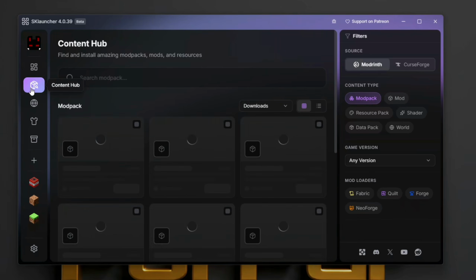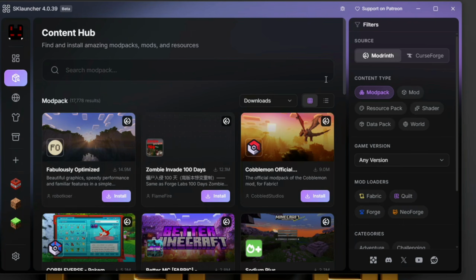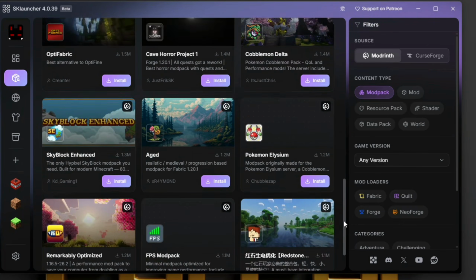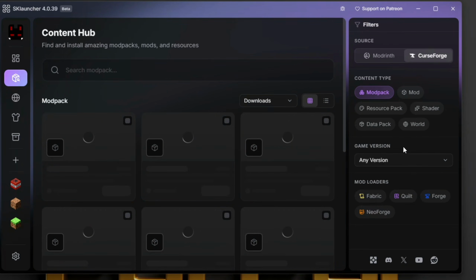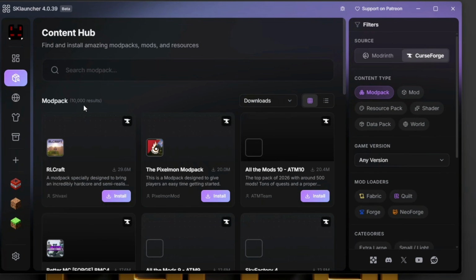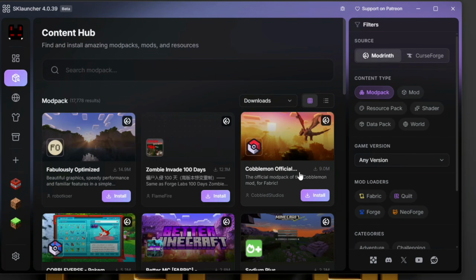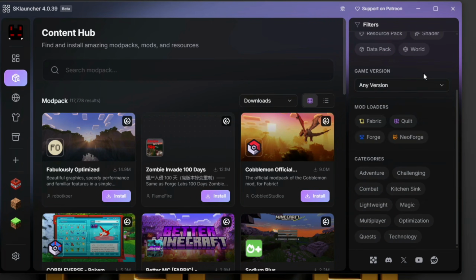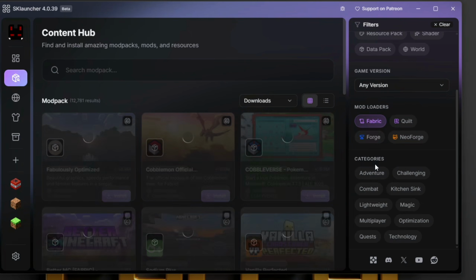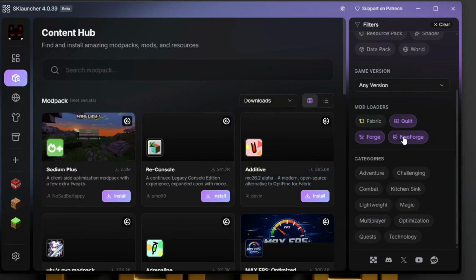Now let's talk about the Content Hub. This is where SK Launcher starts showing off. Inside the Content Hub, you'll find access to over 17,000 mod packs. And before someone says, well, that's normal, remember, this is a free cracked launcher. If your favorite mod pack isn't available on Modrinth, you can switch over to CurseForge with a single click. On top of that, you can filter everything by Minecraft version, choose between mod loaders, and narrow the list until you find exactly what you're looking for. Everything is built directly into the launcher. No browser, no dragging files around, just click and install.